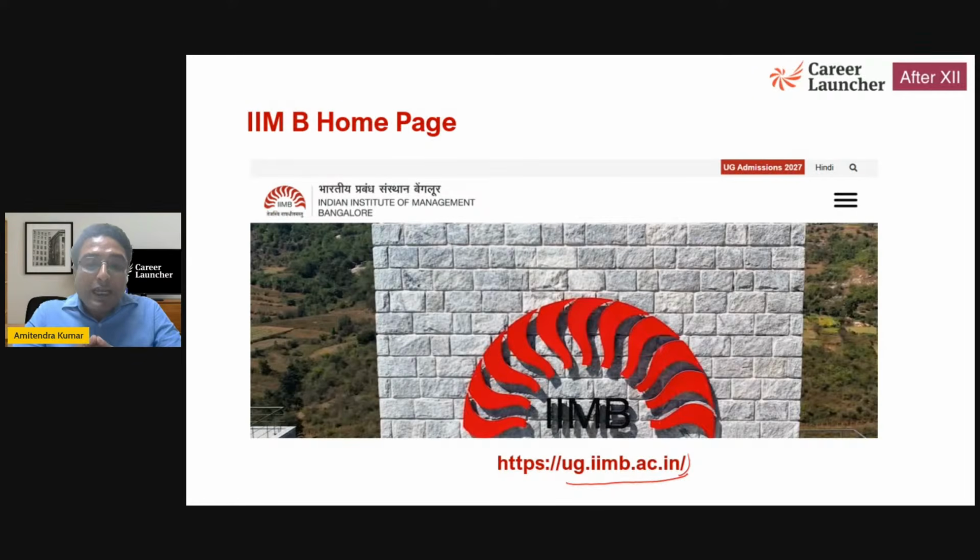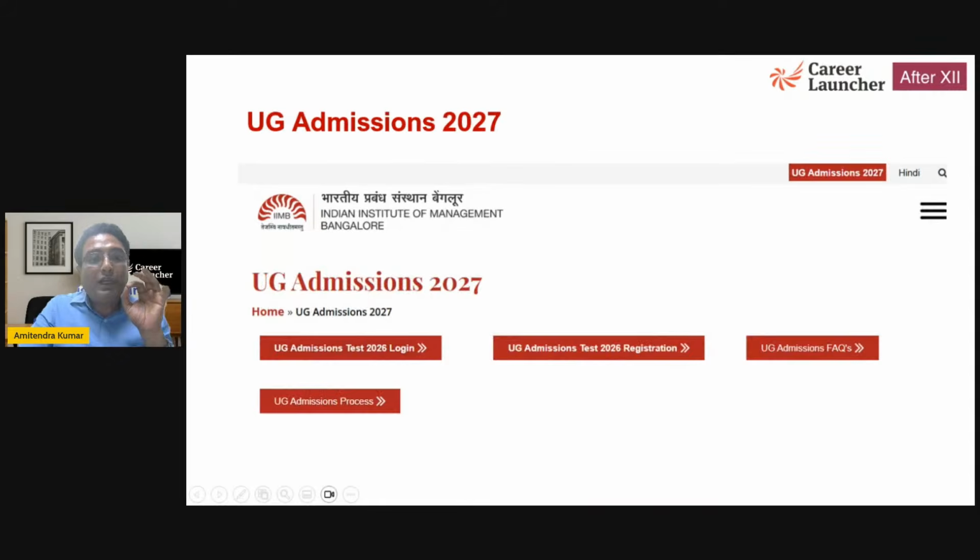ug.imb.ac.in. The moment you type this and open the page, this is how it will look like. All you have to do is on the right top corner, you will see UG Admissions 2027. This is where you will click. The moment you click, this is how the page will open up. And now you can see UG Admissions login, UG Admissions registration, UG Admission FAQs, and admission process.